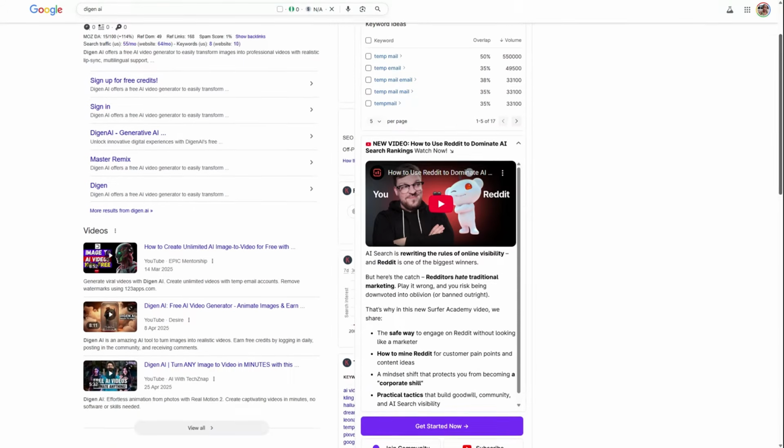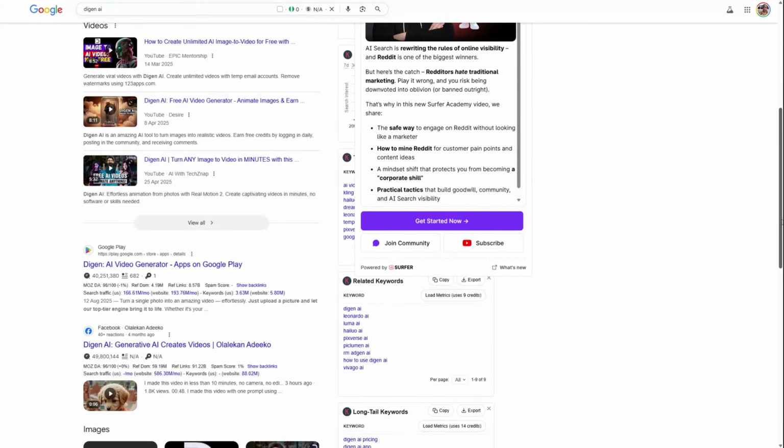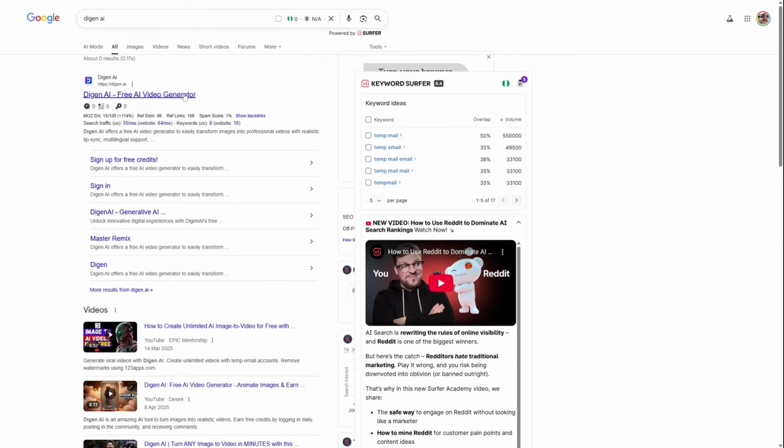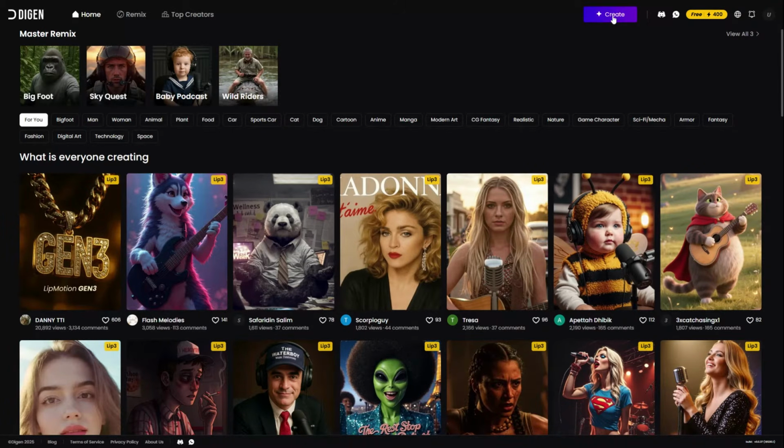DIGEN AI is the software we'll be using, the next AI we'll be using to animate our character. After creating your prompt and getting your character, the next thing you need to do is to animate that character. So we'll be using DIGEN AI to do this. You can easily download it on your phone, or you can do it on your web browser.